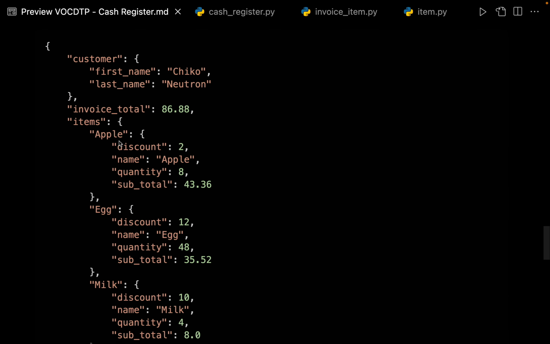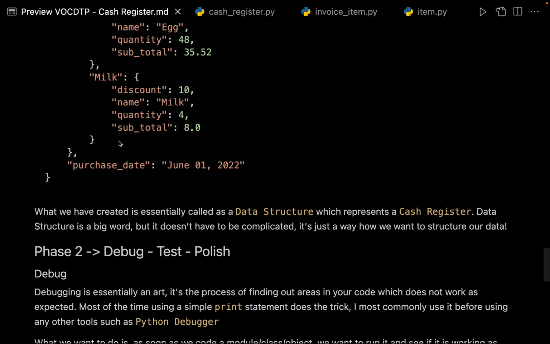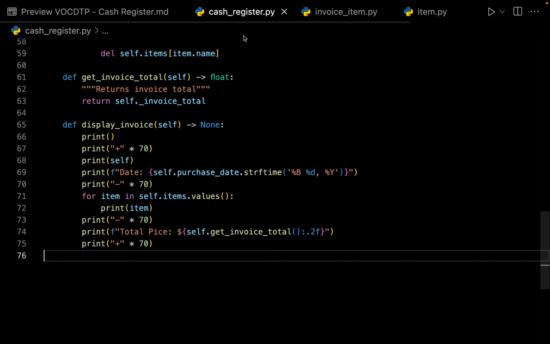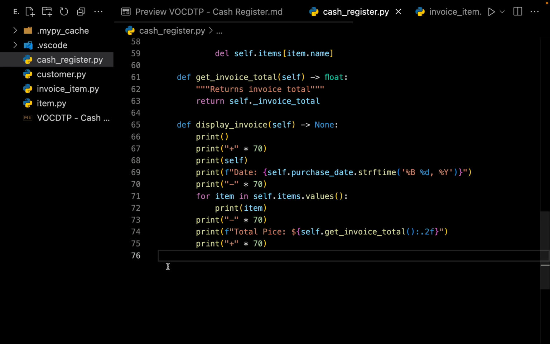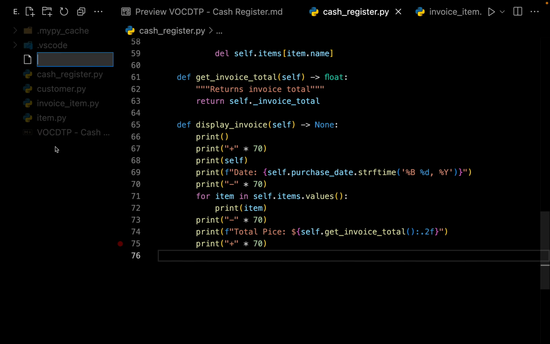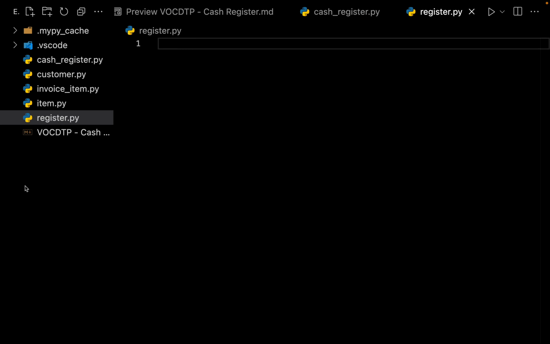So code, we have cash register in place. Now we just need to find out a way to interact with our cash register. So that means we just need to create a client that can interact with our register. So let me create a new file. Let me name it register.py. So this would be our client file.